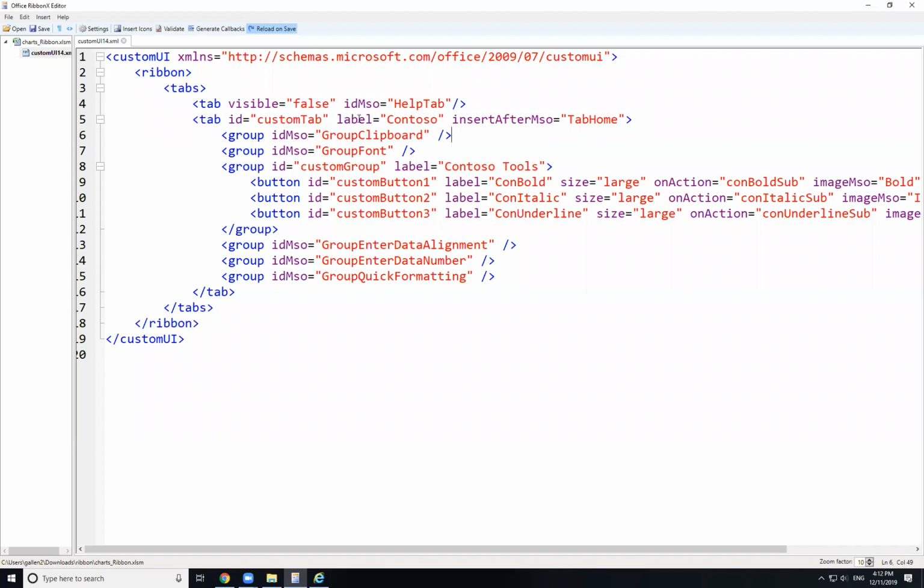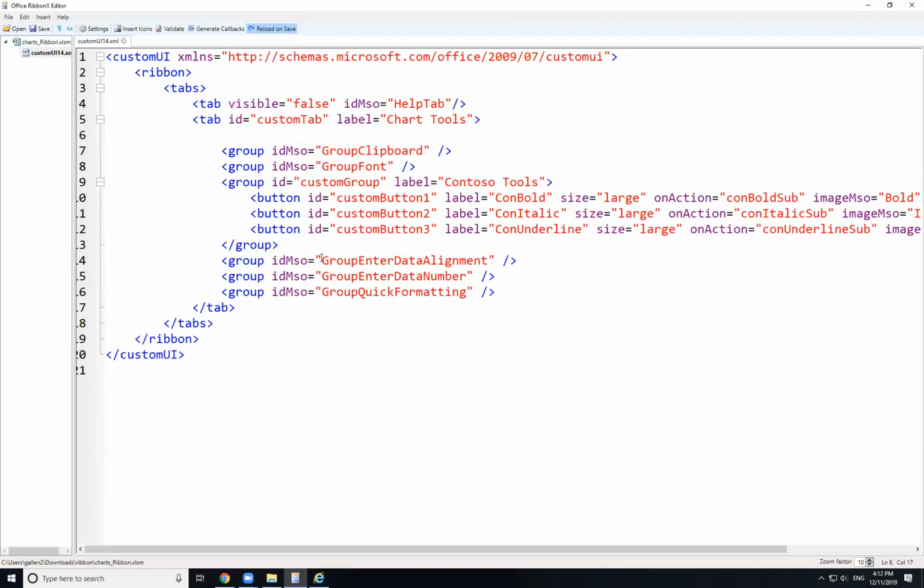It says we're giving it a label of Contoso, which is a fictional company that Microsoft invented for examples. Instead, I'm going to call this tools. Or maybe I'll call it chart tools. Now, I can insert it after an existing tab, or if I don't specify where to insert it, it will go at the very end of my tabs. That's where I want it to go, and just show all the way at the right. Okay, so that tab corresponds to this slash tab.